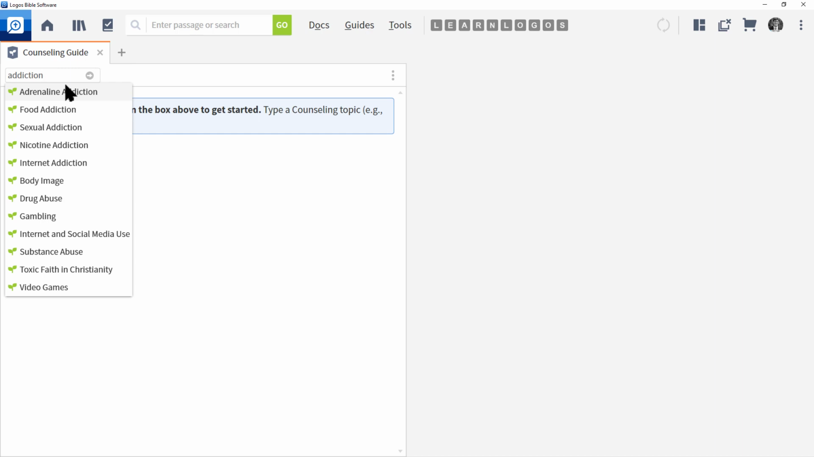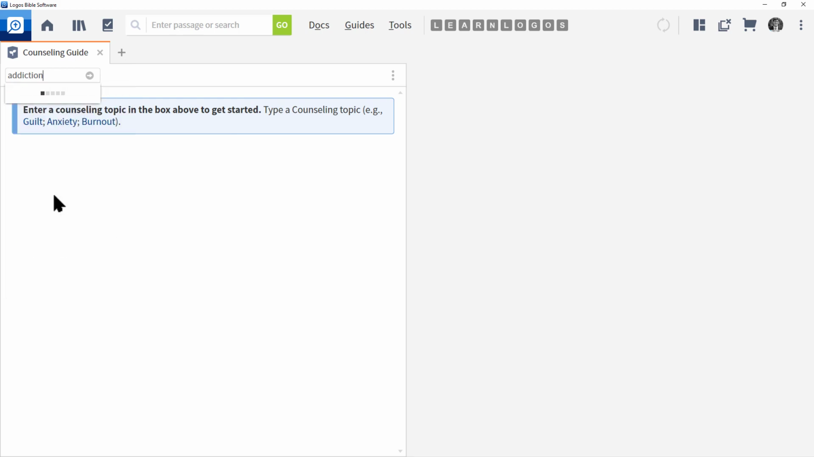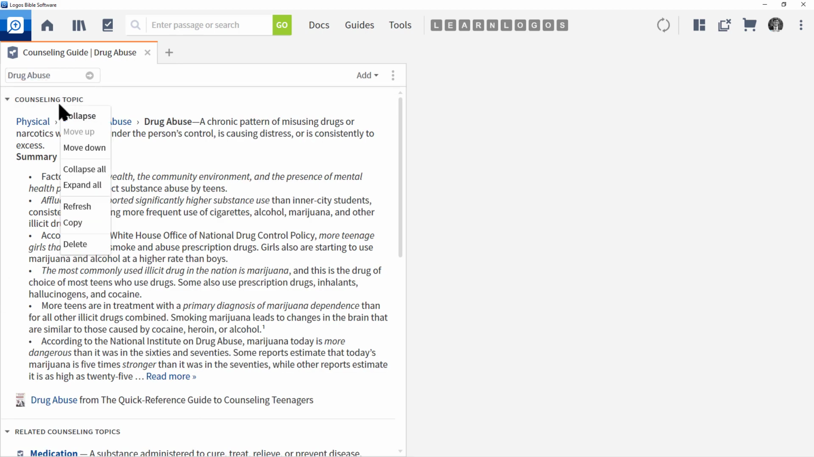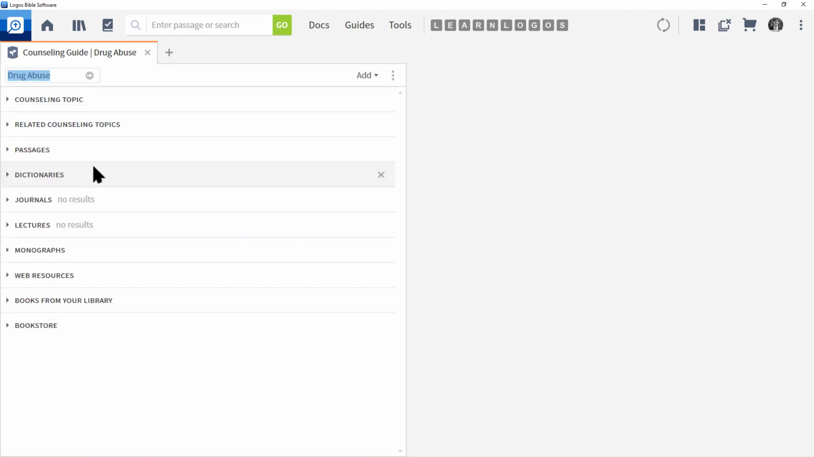Notice that when you type in addiction, you're going to see this icon that looks like a leaf. That's to let you know it's a counseling topic. Now, there's quite a few options here. Let's click on drug abuse, and then right-click on the first section and choose Collapse All. We now can see the current sections included with the counseling guide.